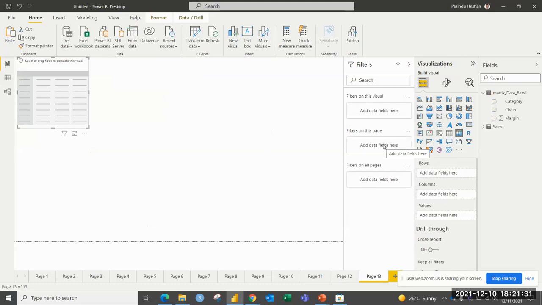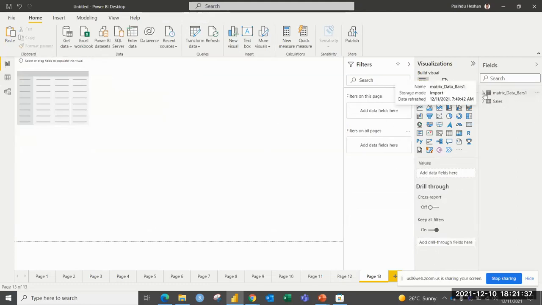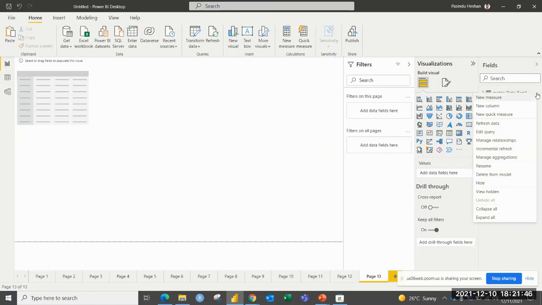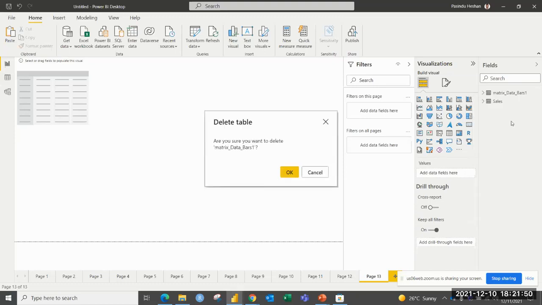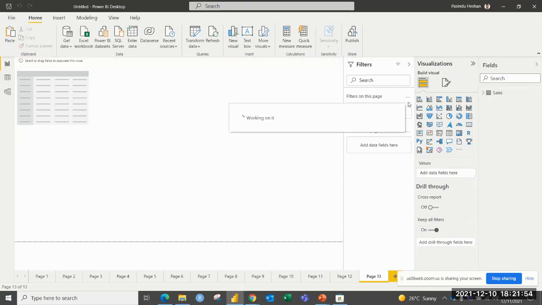I will pick up chain into... now I don't need this matrices data set. Simply clicking these three buttons, I can delete this data set, by clicking this delete from model option. Then it deletes my data set easily.